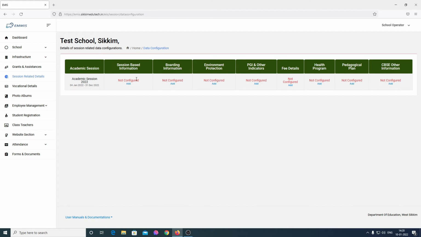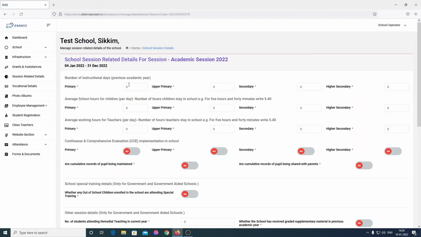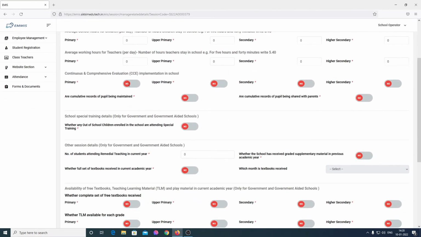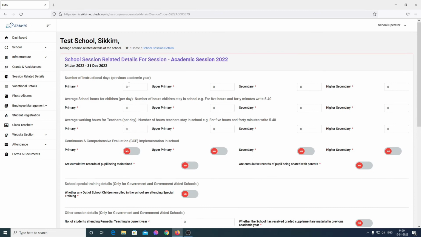In order to begin with the data entry process of session-based information, you can click on Add. As soon as you click on Add, the page of school session details will open up, wherein you'll be able to enter numerous details as applicable for your school. So the first section is basically the number of instructional days in the previous academic year. How many instructional days were conducted in the 2021 academic session, so you're required to enter that.